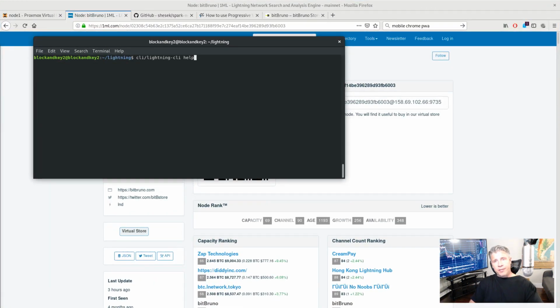So again, we're in the Lightning directory. It's cli/lightning-cli, and it's connect. We're just going to copy in that address. Now, when you copy in that address, you need to remove the @ and you also need to remove the colon for the port.